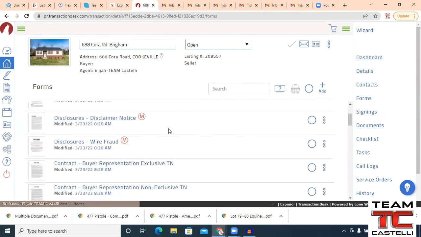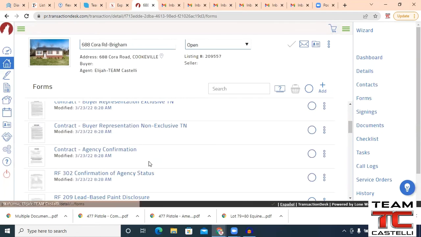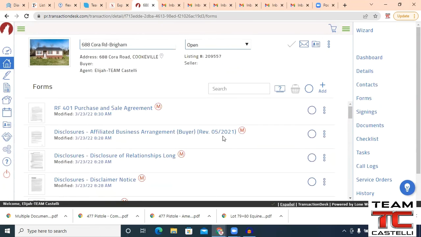Now, anything else that I need to fill in, I would click on and fill it out. But if you're doing just a basic offer, you don't really have anything else to fill out. You fill out the purchase and sales. Everything else basically just requires a signature other than this confirmation of agency. So let me show you what I do with that.